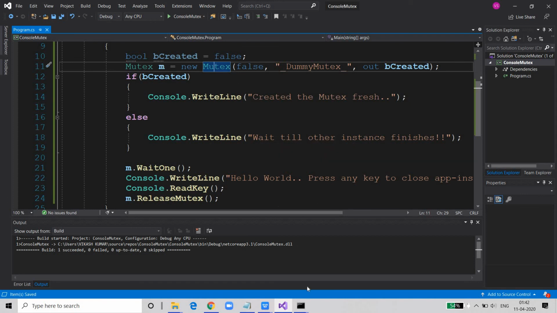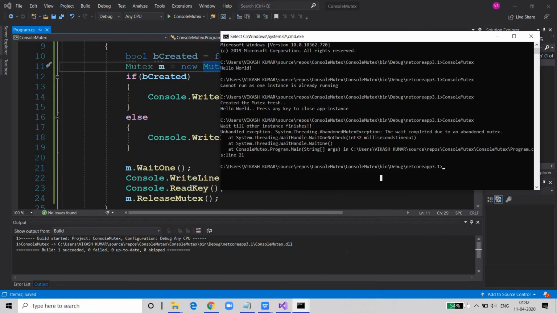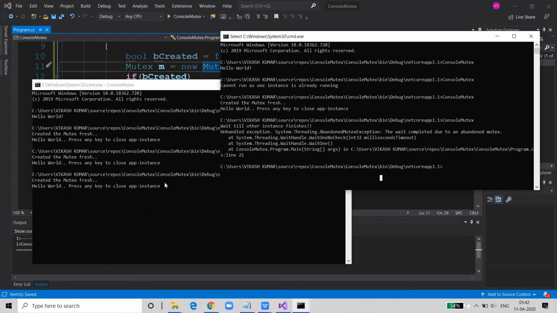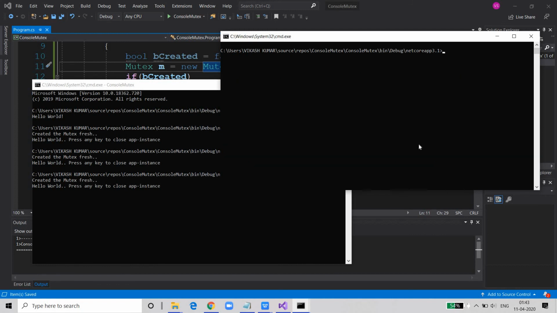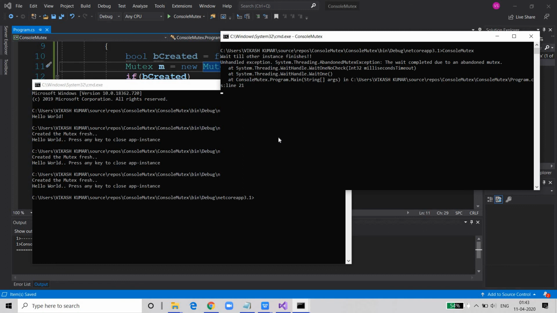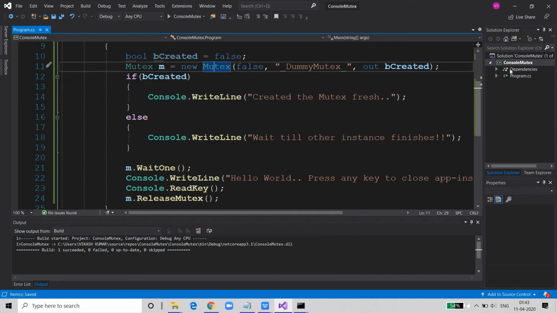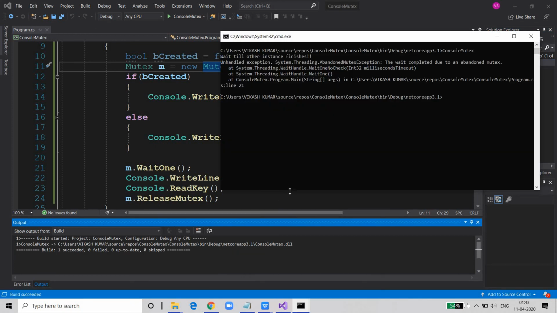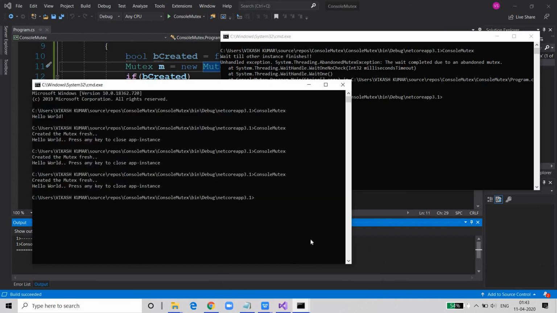Alright, so let's see if our problem gets fixed or not, and then we will be done with this. So just do this thing, created the mutex, fresh, hello world, press any key to close instance, and now here I just need to clean and write this console mutex. It is showing me wait till other instance finishes, so let's finish this. Okay, I just made one mistake, I just didn't compile it, sorry for that. So we have compiled it again, and now we will see what happens.